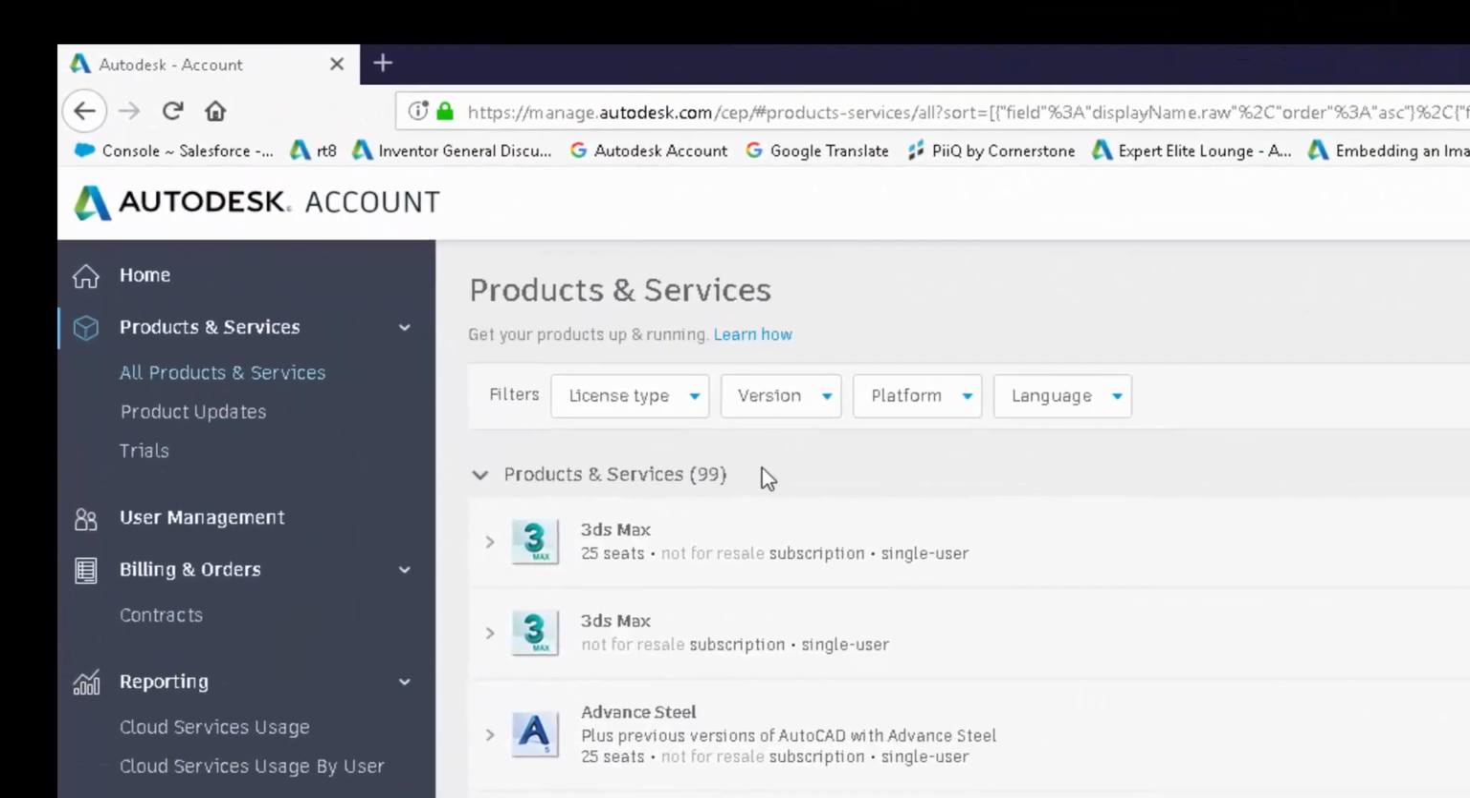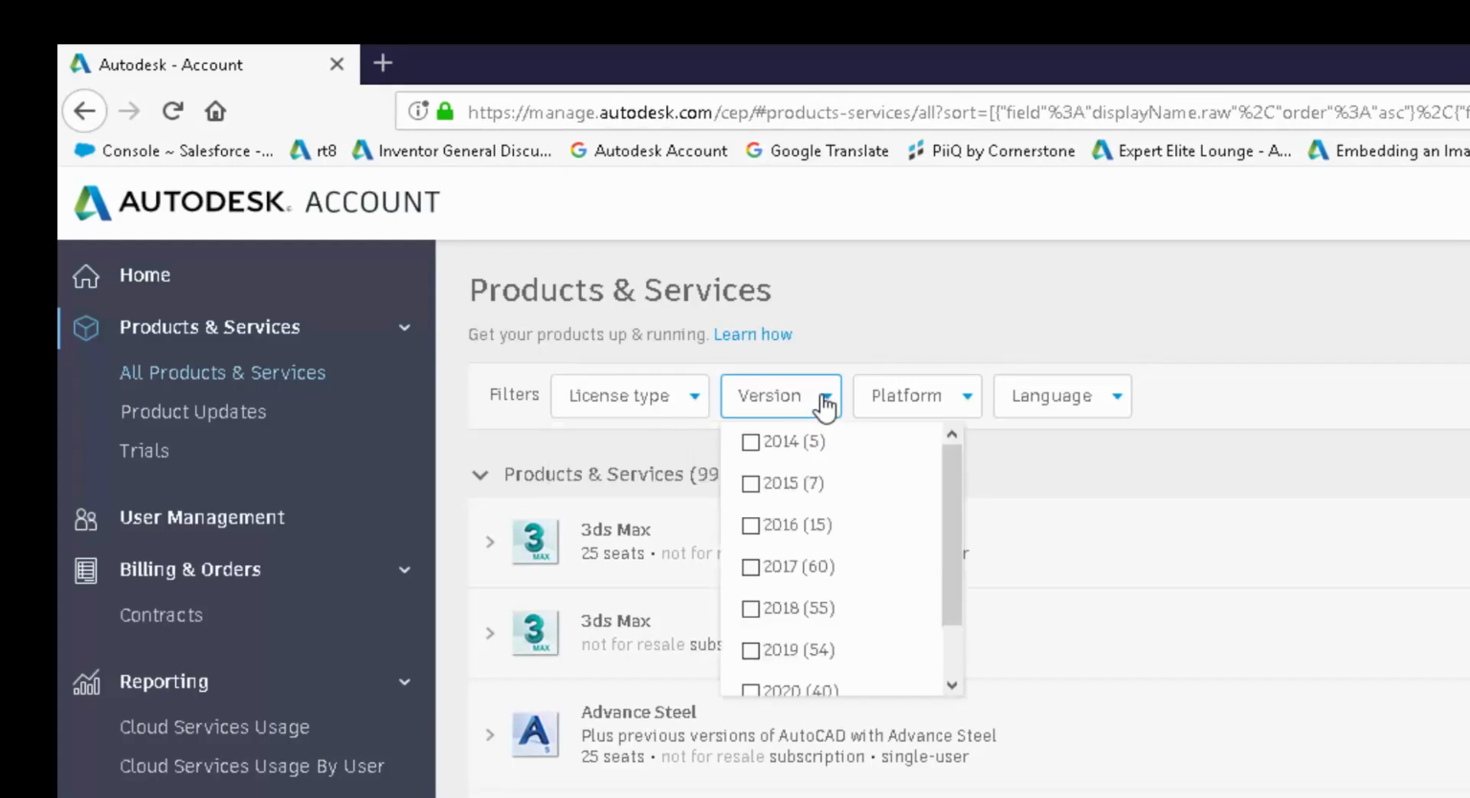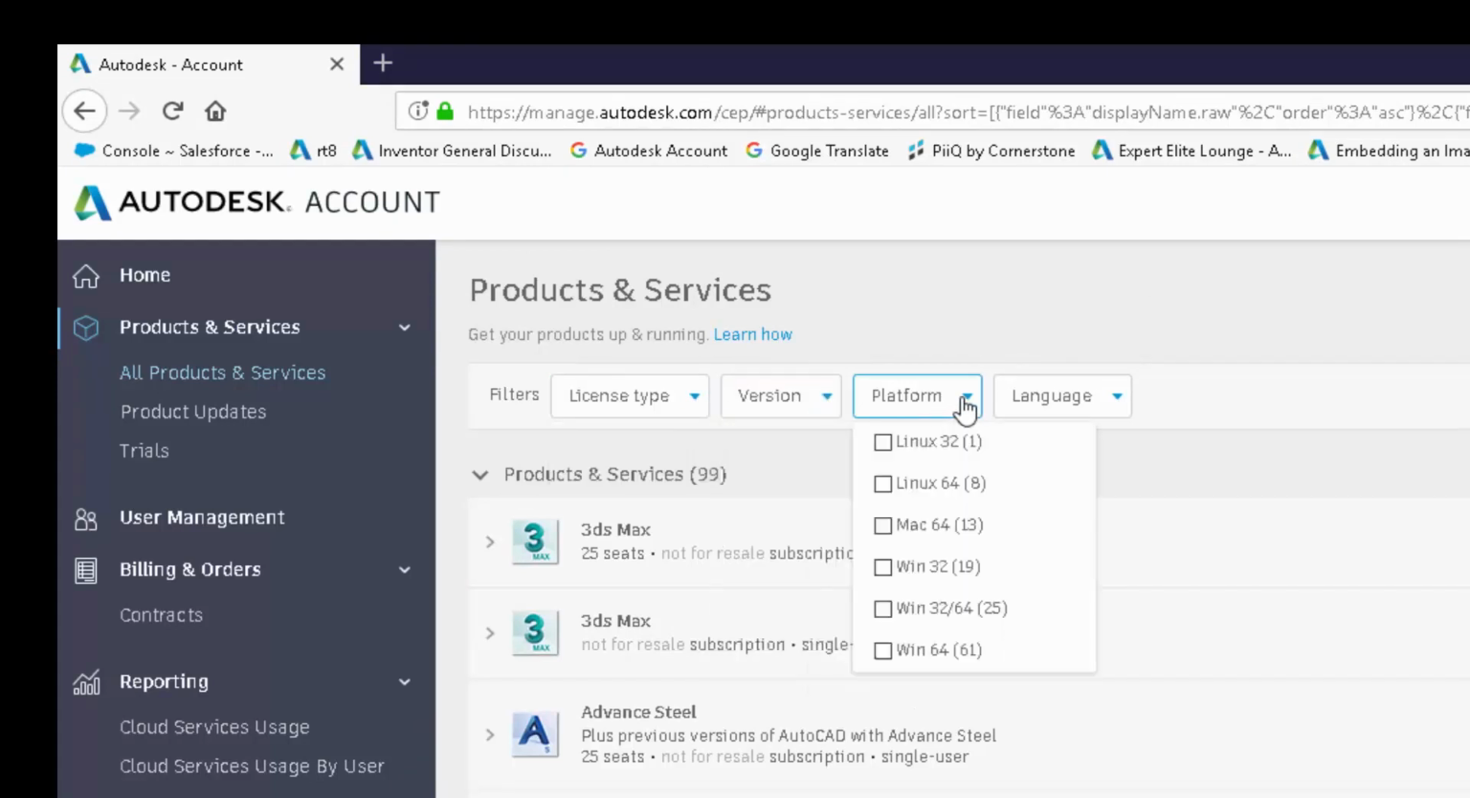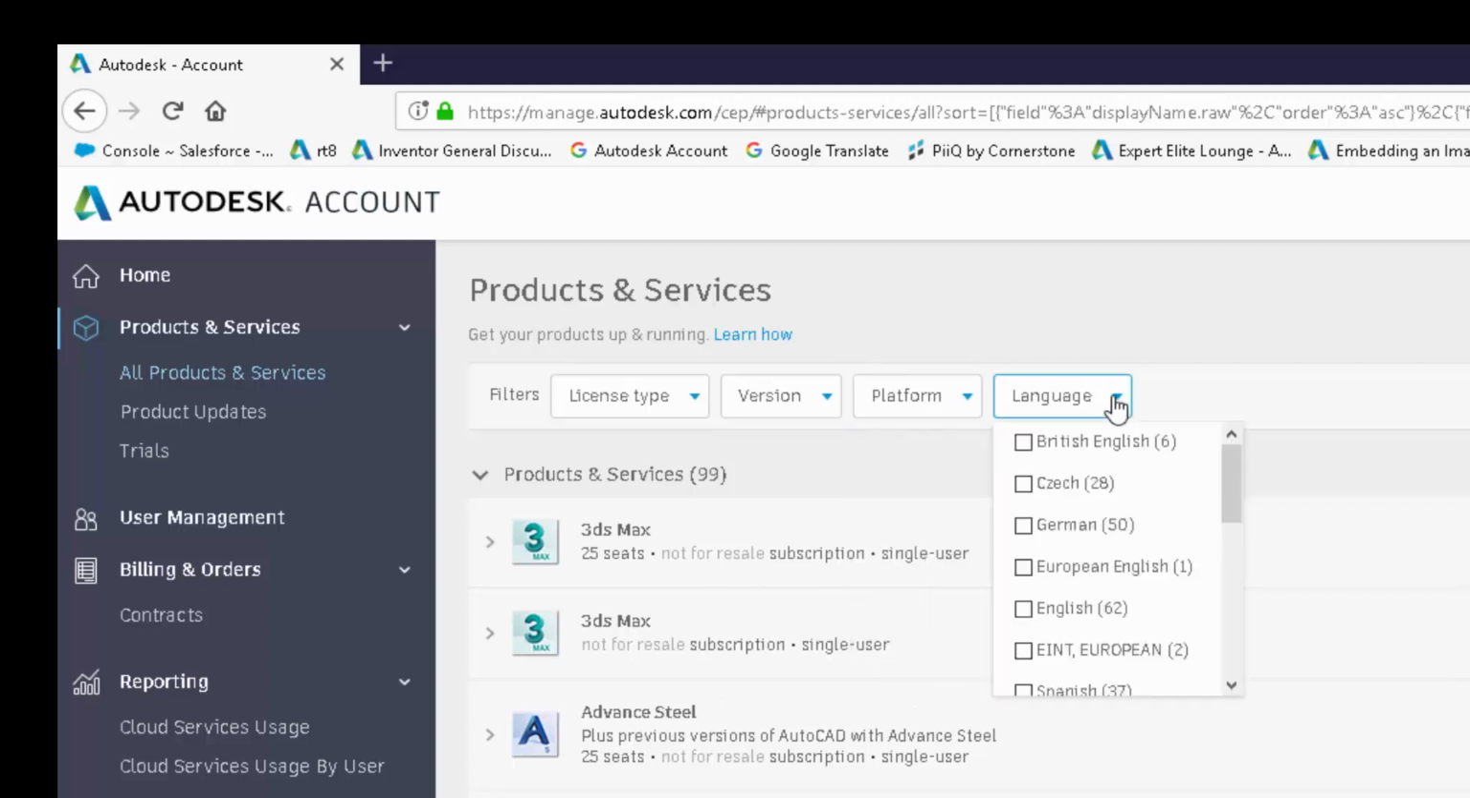At the top of our products and services, we can filter by the type of license we have for our products, the versions that we're entitled to. Perhaps you want to filter based on the platform you're installing, and the language.